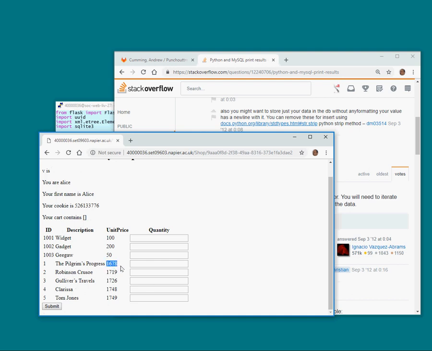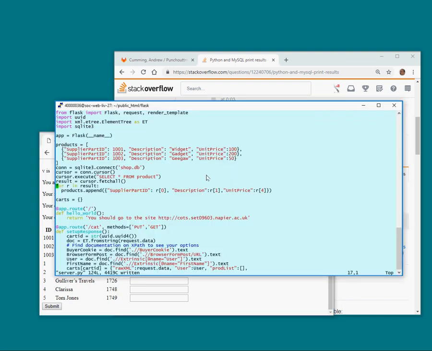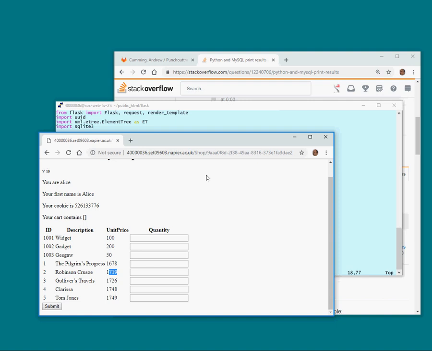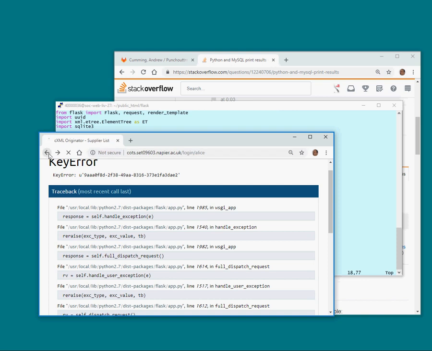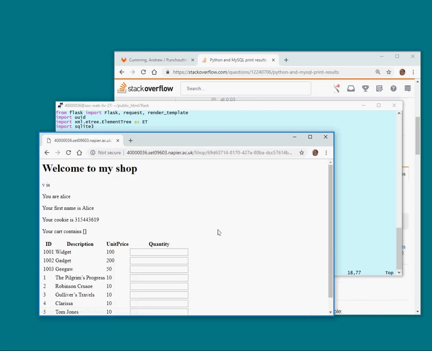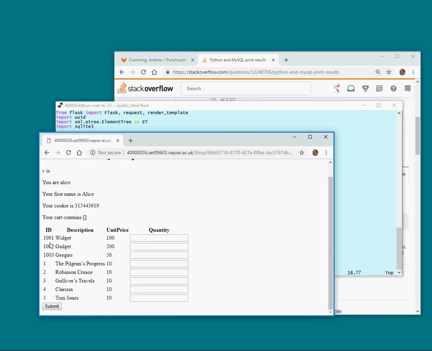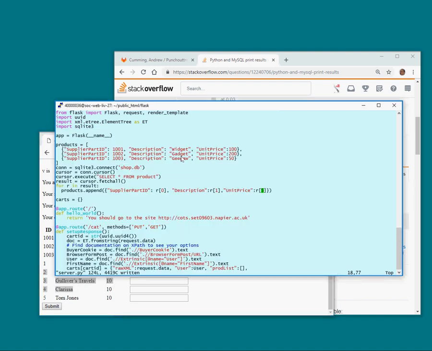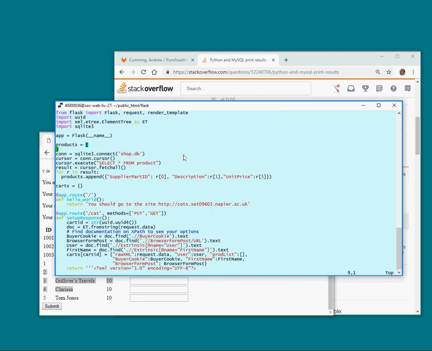Obviously I got the price wrong. That looks like the year of publication rather than the price. So I guess the unit price here should have been R5. I can't reload. This is going to be a pain. Every time I have to go back and start again. Okay, so that's my list of products. I've got all the existing products that I started with in there as well as ones coming from the database. So that's easily taken care of. I just need to initialize my products to be an empty list to start with. And then it opens the database and loads in the products.